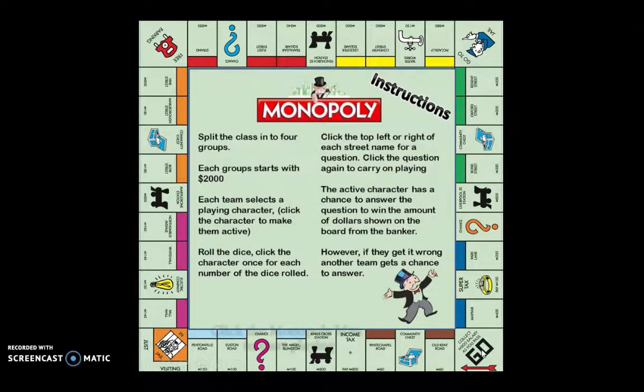You press go. We're going to split the class into 4 groups. Each group's going to start with $2,000. Each team selects a playing character. You're going to click the character to make them active. And we're going to roll the dice, click the character 1 time for each number the dice is rolled.